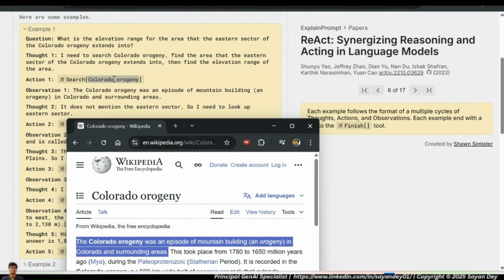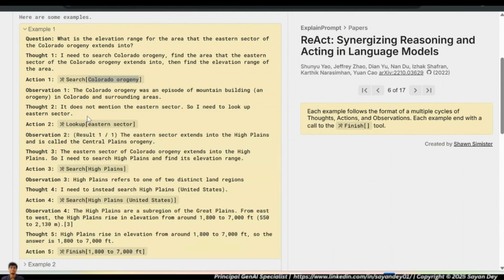So when we search, we are able to return the first text. So it thought, it acted, it used the search tool, it tried to find out about Colorado orogeny, and then it observed, okay, this is what was returned. Then the agent is thinking again that, hey, this is returned, which is fine, but it does not mention the eastern sector. So I need to look up the eastern sector.